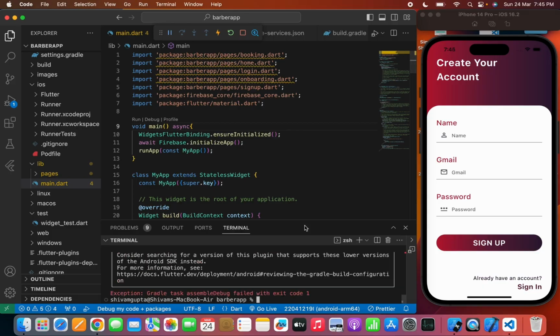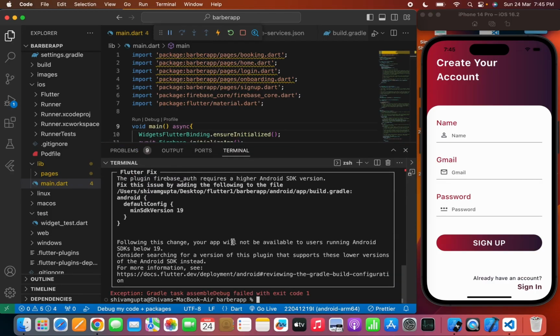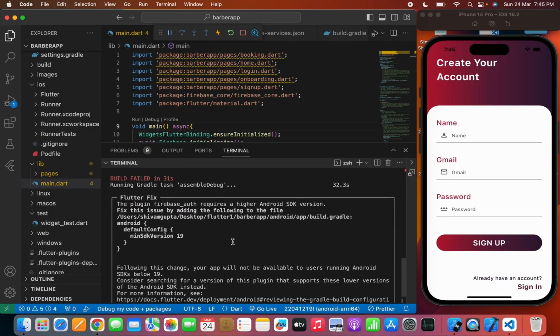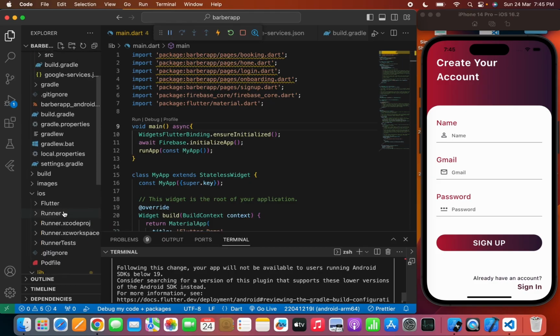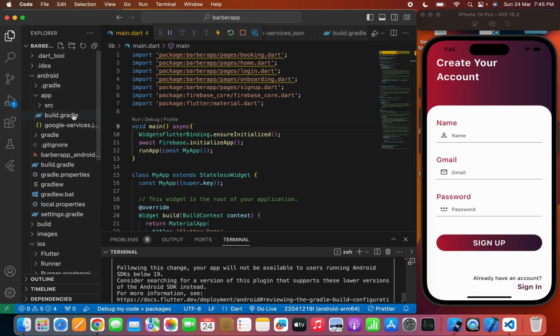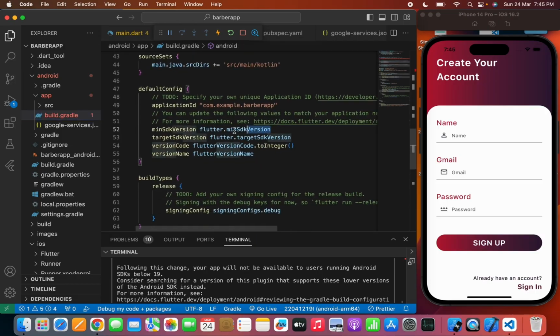So here you can see the Flutter fix option and it is telling us to change the minimum SDK version to 19. So what I'm going to do, we'll move to the Android build.gradle file and here I'm going to change the minimum SDK version to 19.